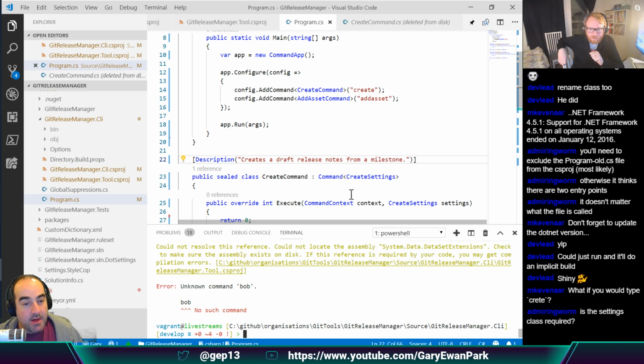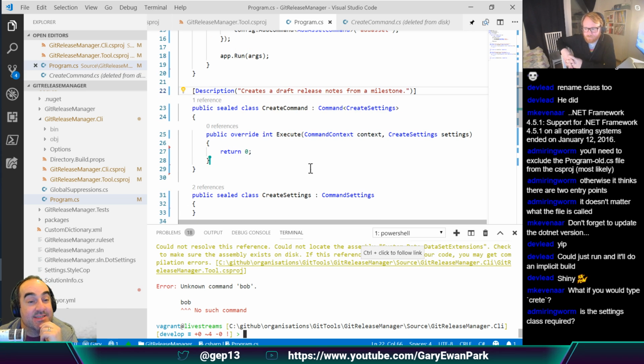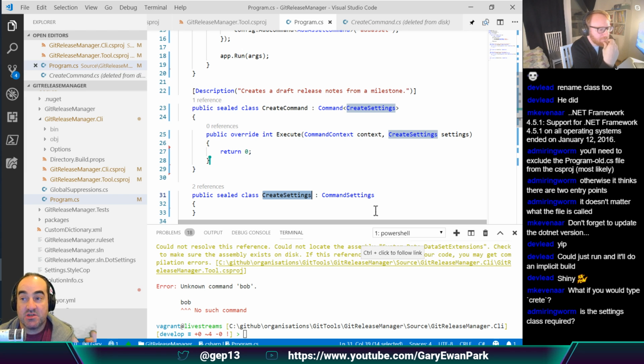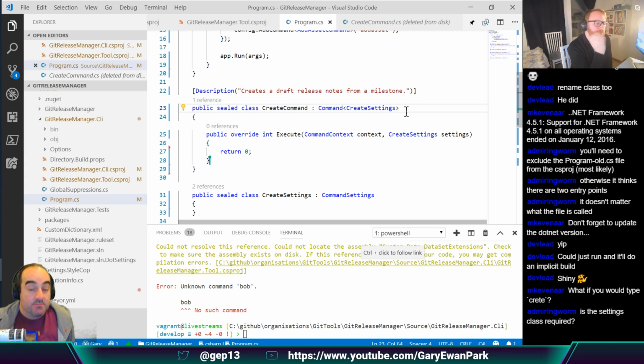So the question that Kim in the chat room has there is, is this settings class needed? So I'm guessing the question really is, if this command doesn't have any settings, do we need it when we define the command up here? Is there one that doesn't take a settings, or does it assume that it always has it? It's actually required because the settings is kind of central.